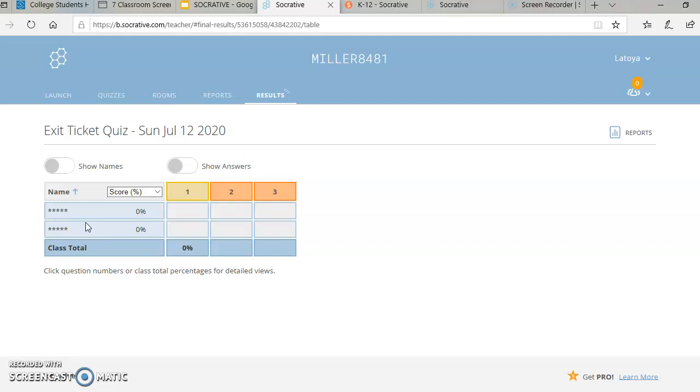If you see that there's a situation where the question seems to be knocking off even your best readers or your best mathematicians, then maybe that question needs to be tweaked and you can go back and go into your quizzes and redo that question or take it out entirely until the whole class is ready for that question. So this is a very good way to see that.